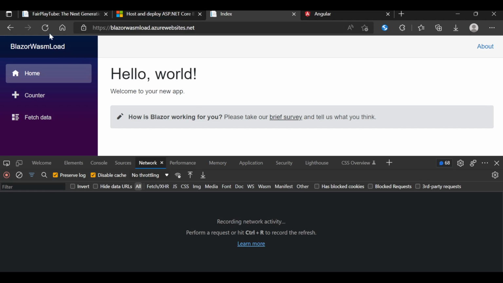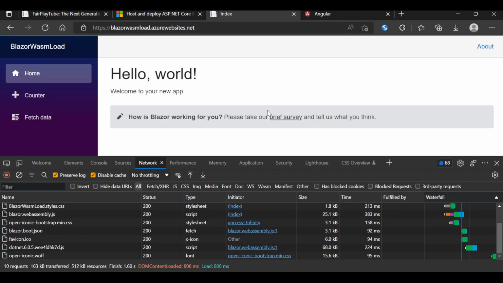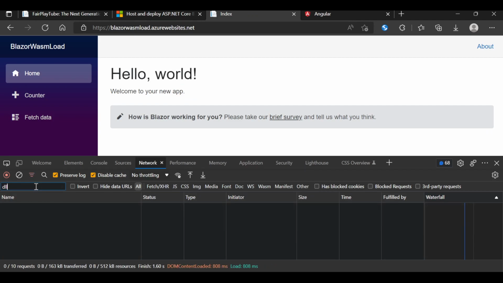And now you will see that if I refresh this application in here, I cannot find any DLL, right? I'll refresh it again and see that I have this disabled cache and I have this empty cache and hard refresh, right? So as you can see in here, there are no DLLs. And now, why is that?